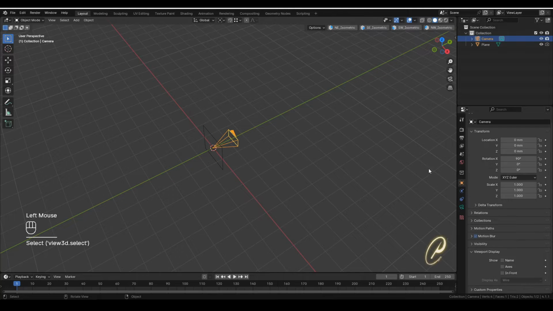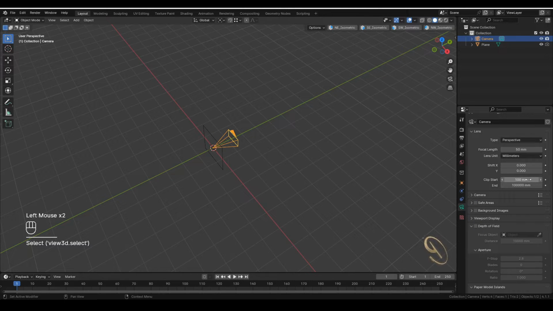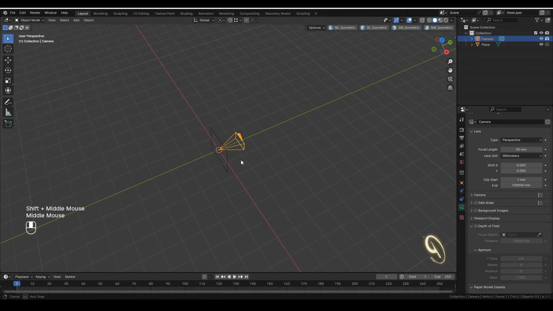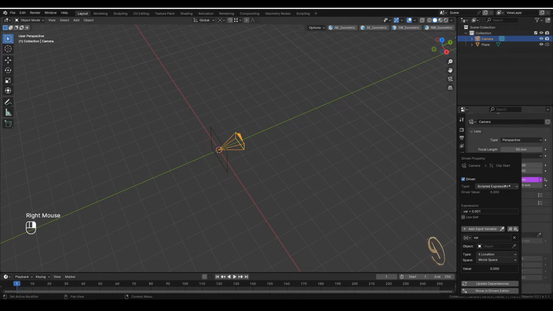Go back to your camera settings and set the clip start to 1. We do this so that there's no offset when we actually connect the clip start value to the plane that we're going to use as a control point for that clip start value. So right click on the clip start, add a driver. The type we're using is a scripted expression, and the expression is var 0.001.